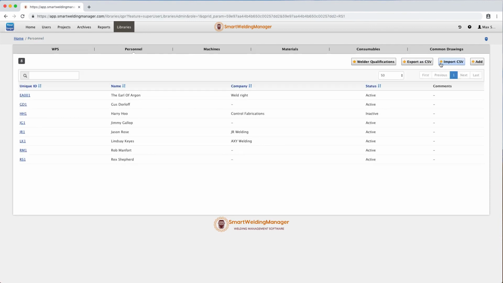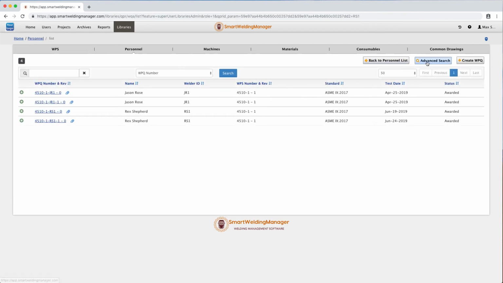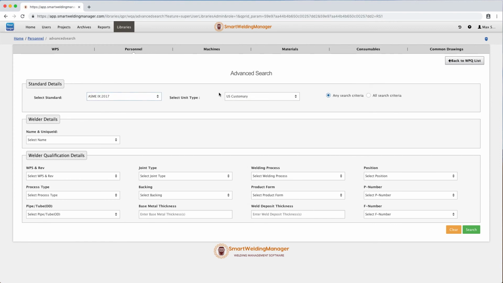To perform a search of welders, click here. You can select the standard and use the any or all search criteria. Matching results will be listed here.